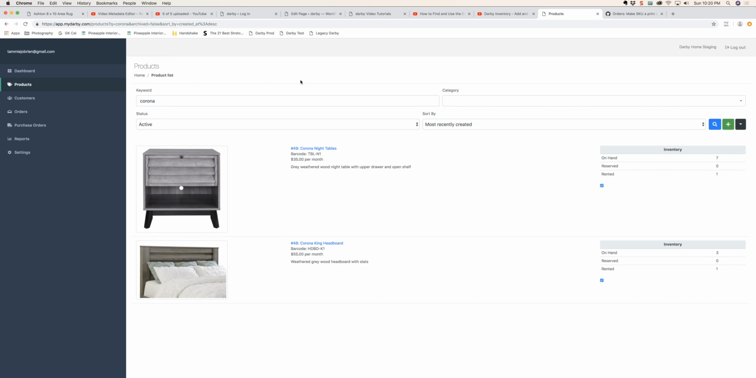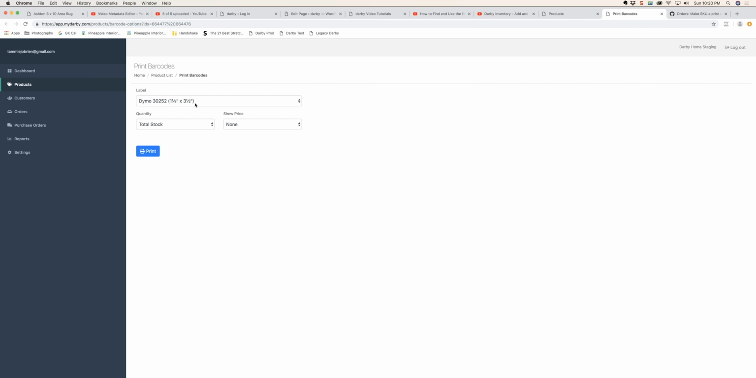So lastly, I'll show you that smaller label, print selected barcodes. The smaller label simply has the barcode and the barcode name. I'll just do 1, and you can see it's a much smaller label. So we use these for accessories or linens and towels and that type of thing.